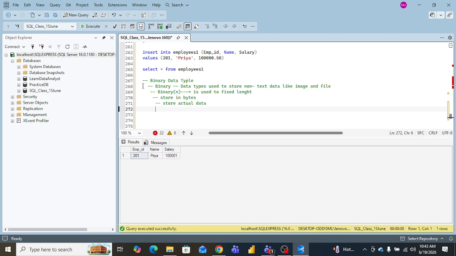I will tell you about constraints. What are constraints? Do you have any idea about constraints? No, I'm talking about SQL constraints.